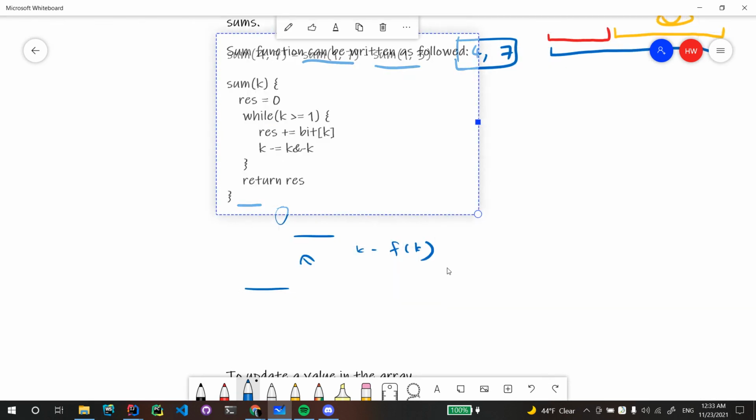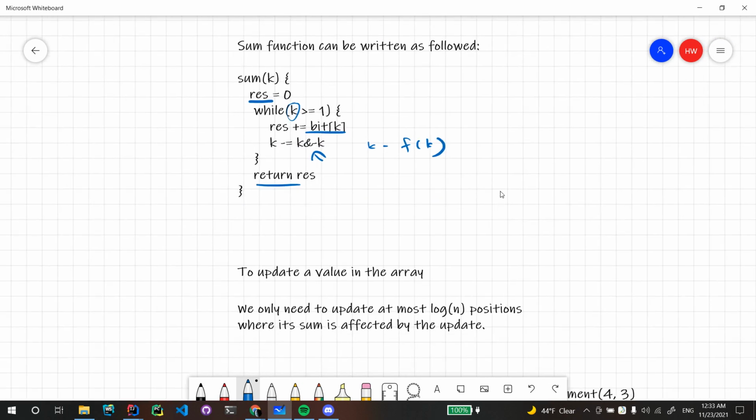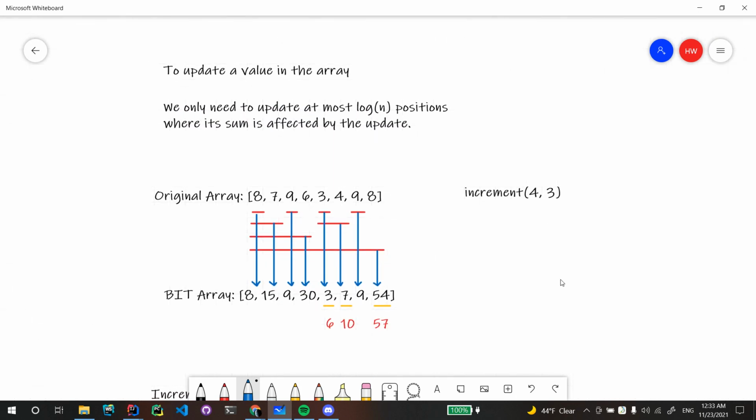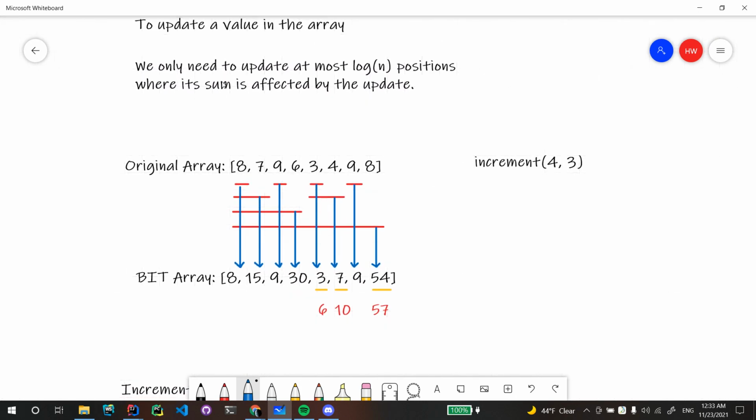Then the next problem we need to solve is updating values in the array. For example, we need to update a value. Let's say at index 4, we want to increment the value at index 4 by 3. So 0, 1, 2, 3, 4. So it's this value right here. We want to increment this value by 3.